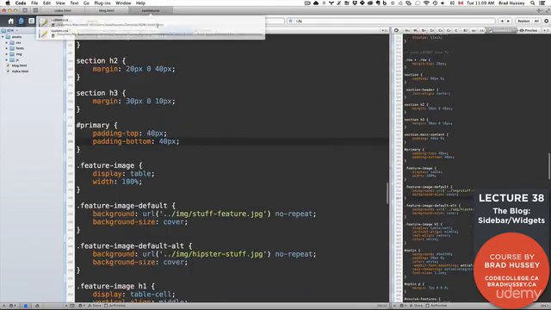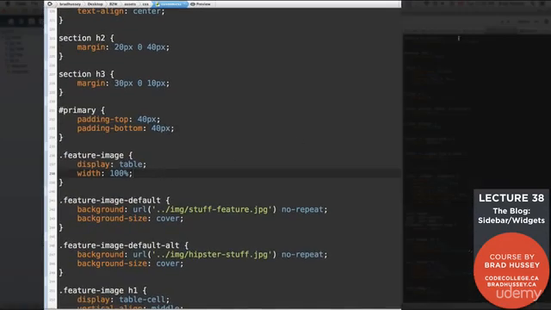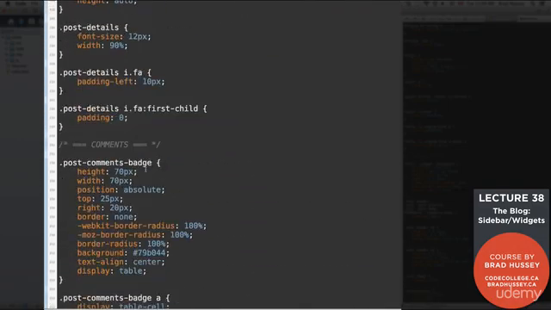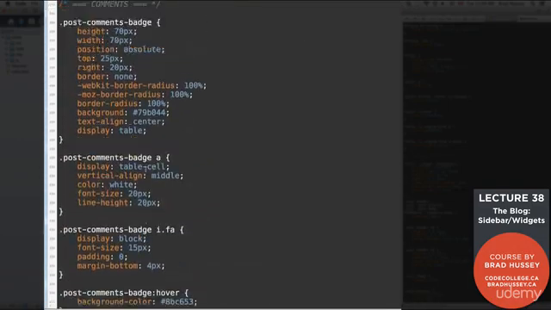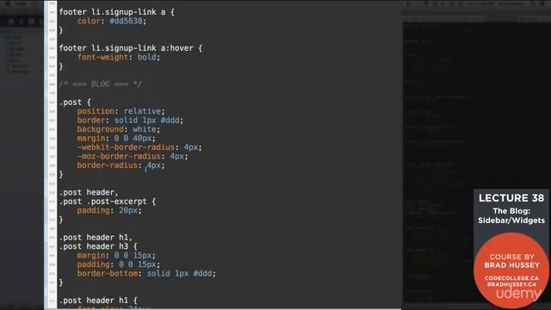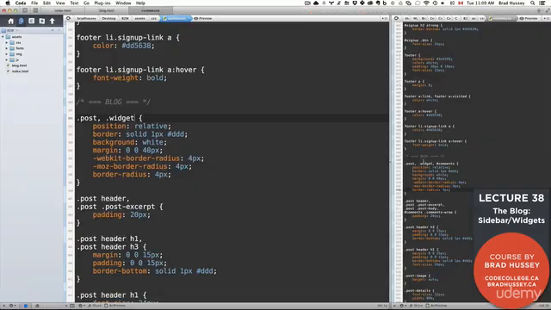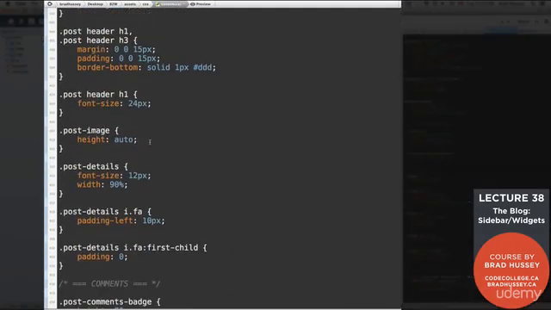Open your custom CSS and scroll down to the section that we labeled blog. I believe we were in it. There we go. Right here, the first style, post. Let's also select widget, because we want the widget to have the same style. Let's see what that looks like. There we go, getting there. Now what I want to do is scroll down under blog.